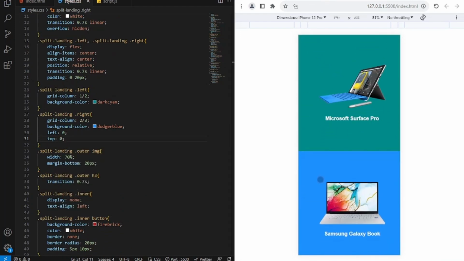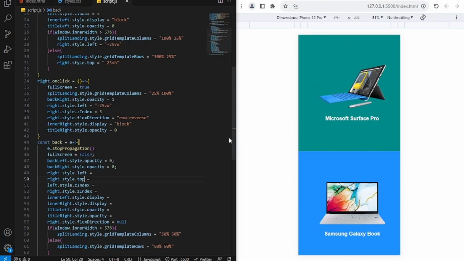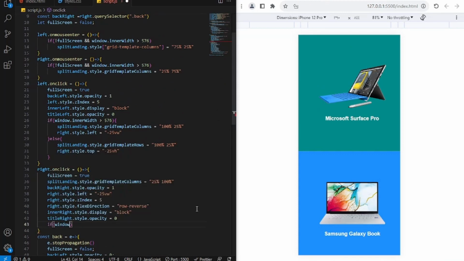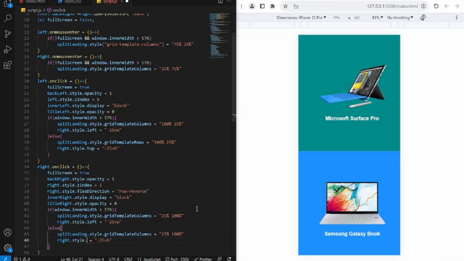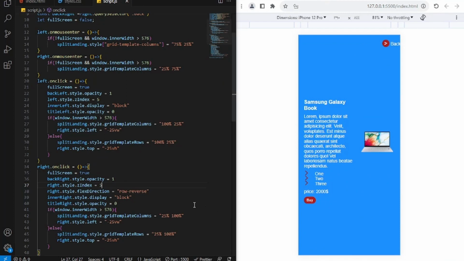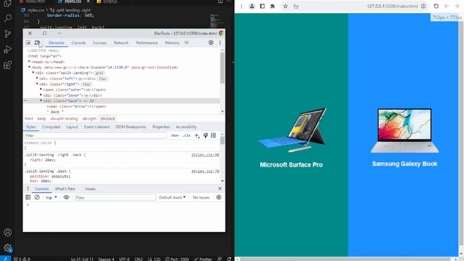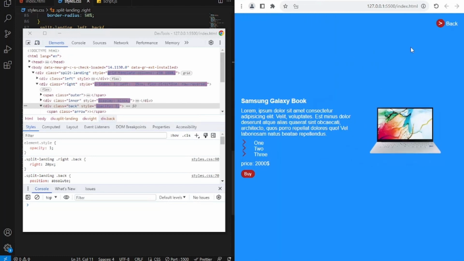Let's add changes that we made to left also to right element. In JS file add if window inner width is more than 576 pixels, add lines of grid template columns and left style left properties. Else use rows instead of columns, top instead of left, and VH instead of VW. Also add line of flex direction row-reverse to the more than 576 pixels condition. Now if we return to normal screen, open left or right side and click back, then open small screen.